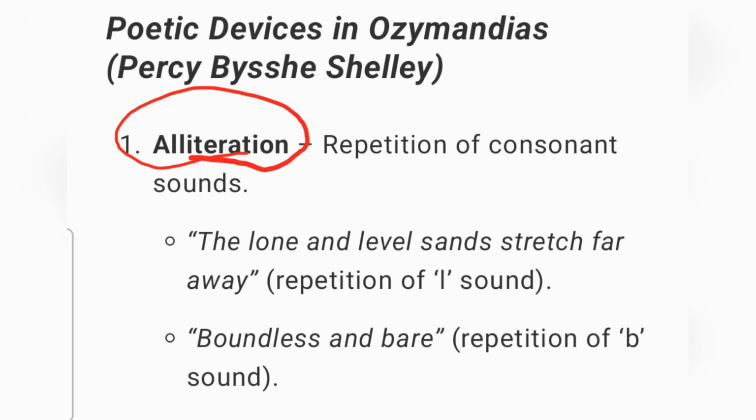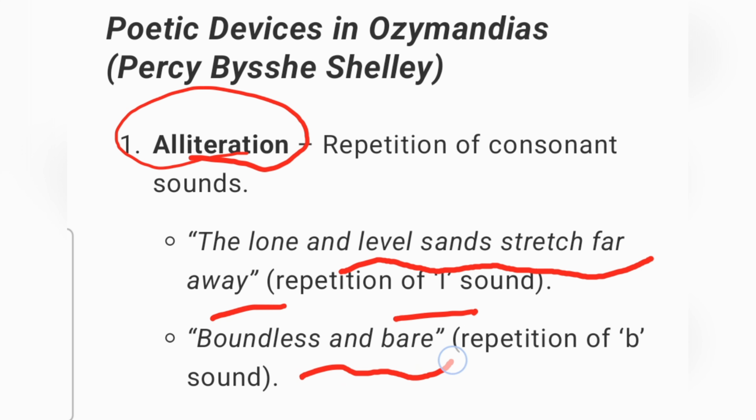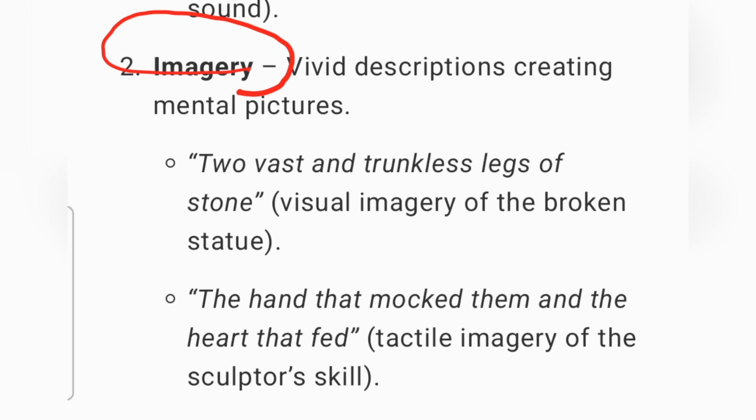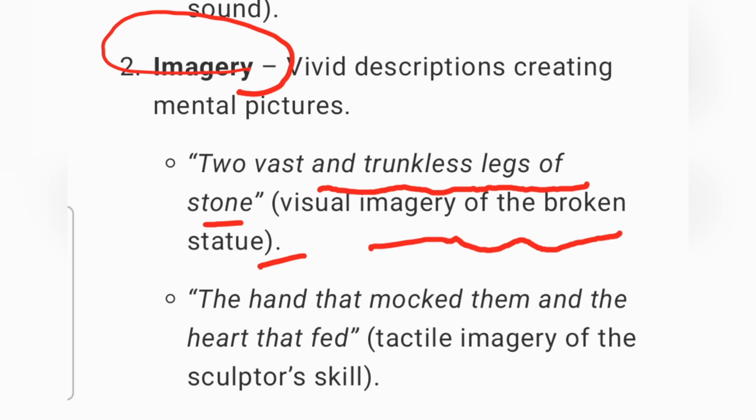Now, poetic devices. Alliteration: the lone and level sands stretch far away. Repetition of the L sound. Boundless and bare, the B sound. Imagery: two vast and trunkless legs of stone. Visual imagery of the broken statue.